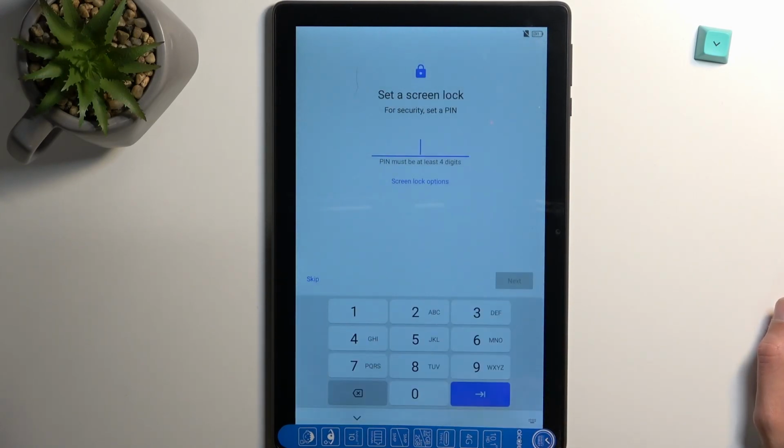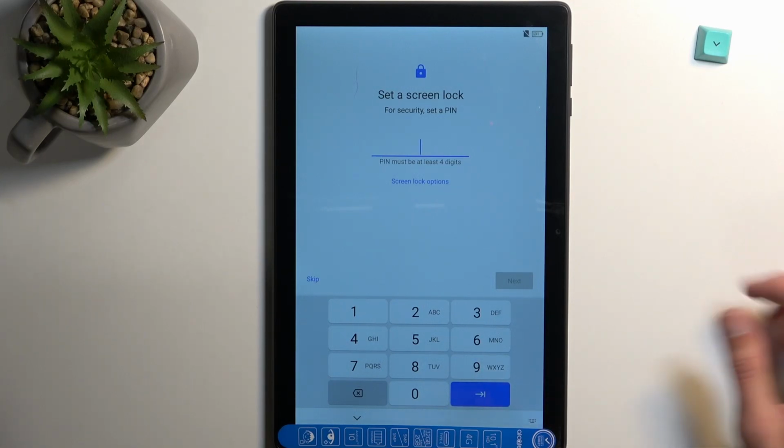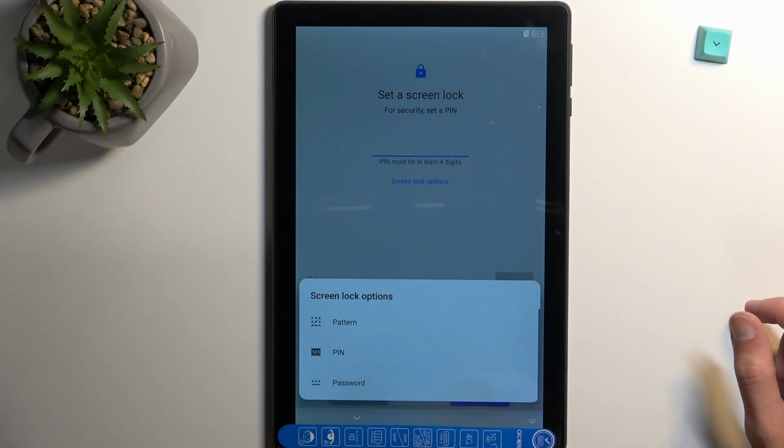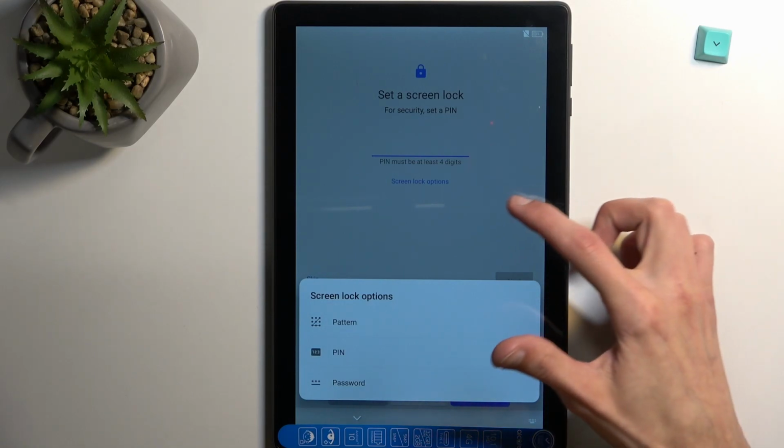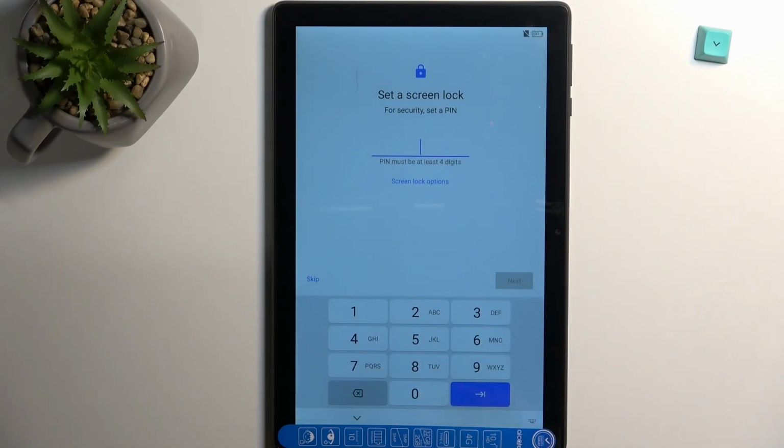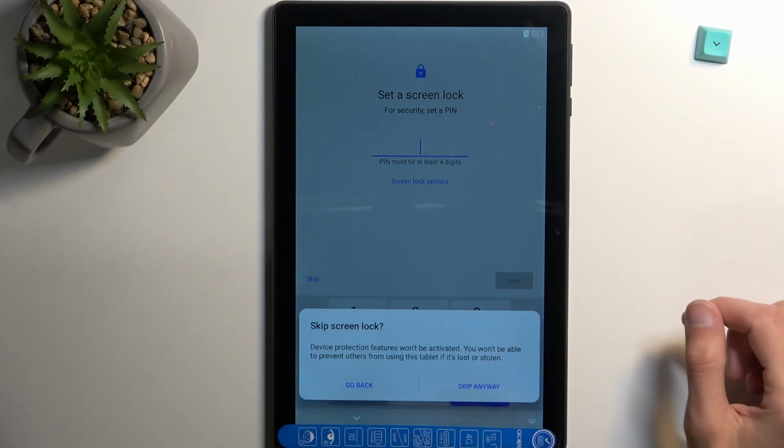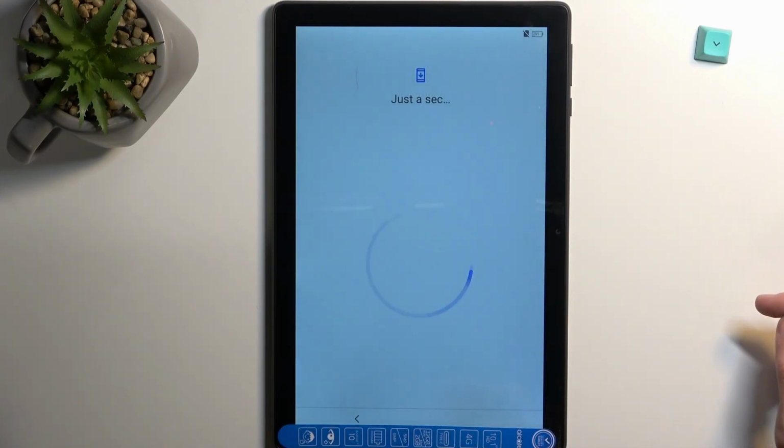And this will take us to the next page, which allows us to set up a screen lock. By default, it opts into a 4-digit PIN, but you can change it under screen lock options to pattern or password as additional options. Or if you don't want to use any kind of protection, you can select Skip and then skip anyway.